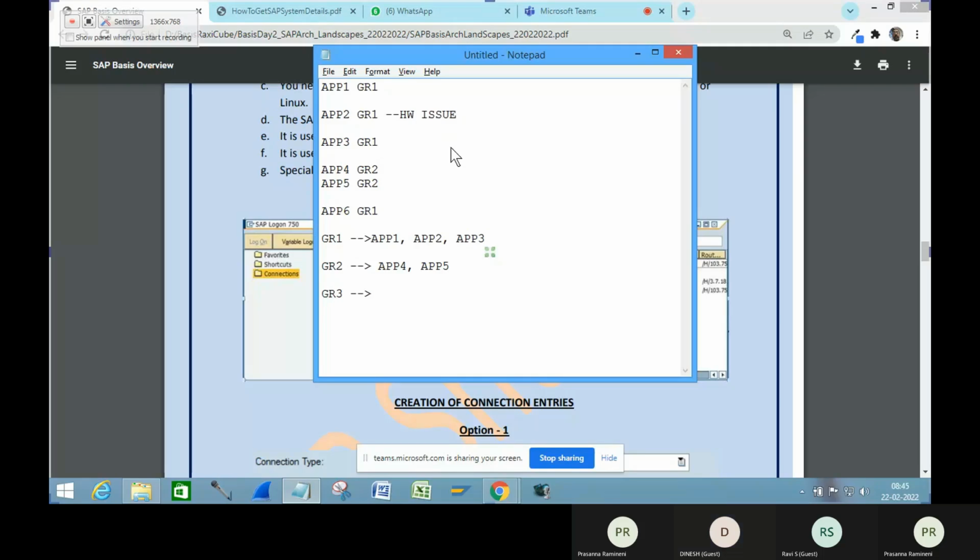What is recommended is you remove it from group 1 temporarily, so that all users who are accessing group 1 will go directly to app 1 and app 3. The users will not know which systems are down. This happens in actual scenarios, where some systems go down and it takes time for getting the parts, so in that case you need to manage all these groups.